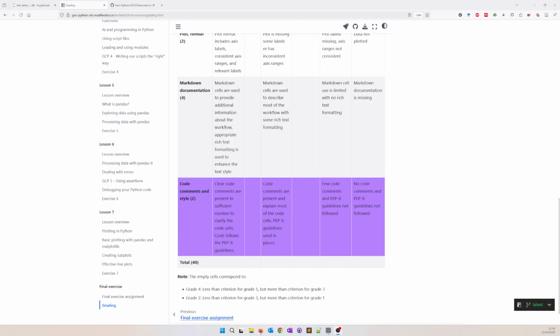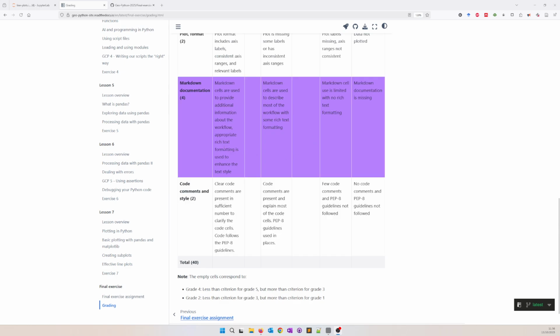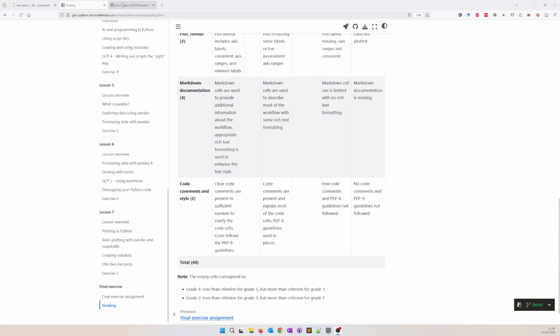Yeah, so also we have been talking about good coding practices, so keep those in mind and create code that is neat, easy to follow, and well documented.